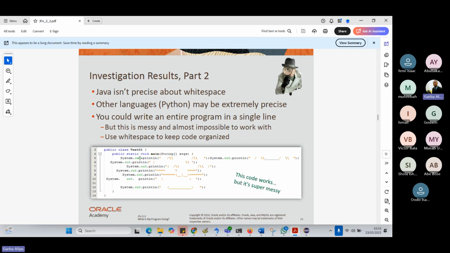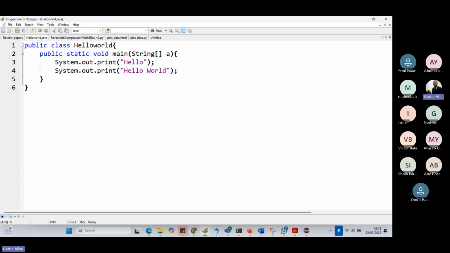So, what about the white spaces? If we have white spaces, does Java preserve them? It says Java is not precise about white spaces. Other languages like Python may be extremely precise. So you could write an entire program in a single line, but that is messy and almost impossible to work with. So use white spaces to keep code organized. This is one of the reasons why we have white spaces.